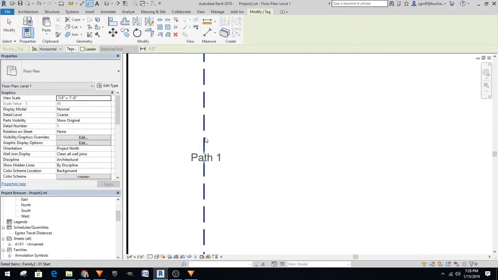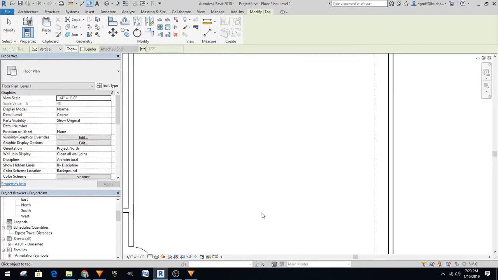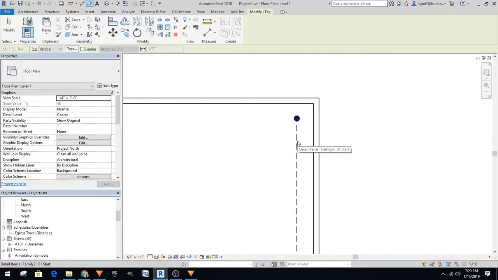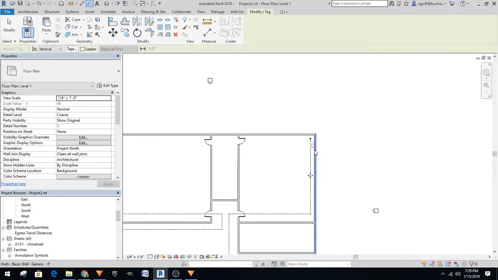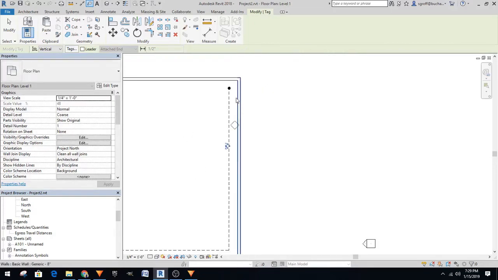And it does. And then using the spacebar, this is why we didn't choose rotate with component. If you choose rotate with component, for some reason it doesn't let you use the spacebar to do this. So that's path 1. Over here is path 2. Alright.